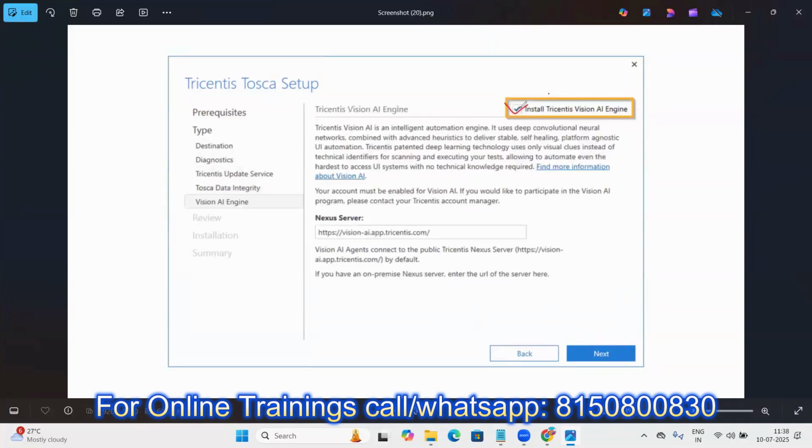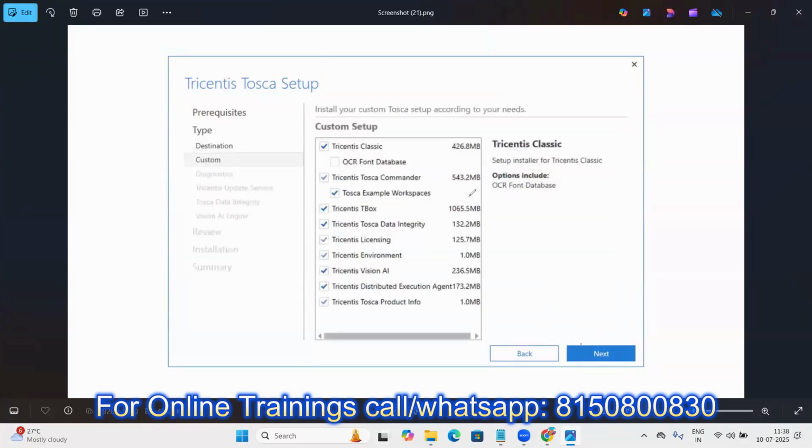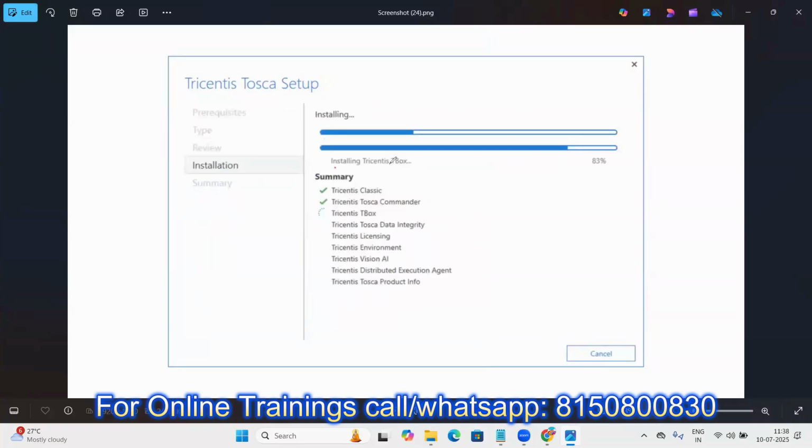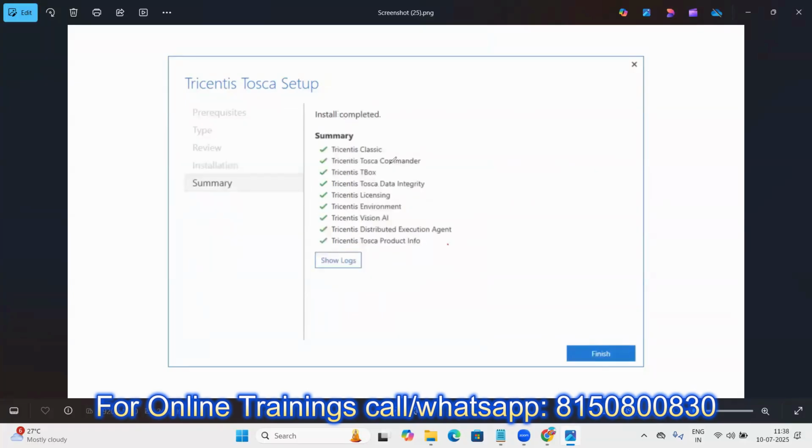And we have to install this: select install Tricentis Vision AI engine. This is the only AI feature. I'll click on next, and next again. In the summary, everything will be ready to install, and the components will be listed. It will start installing. It will take around 10 to 20 minutes, depending on system performance. After installation, we'll get this page.